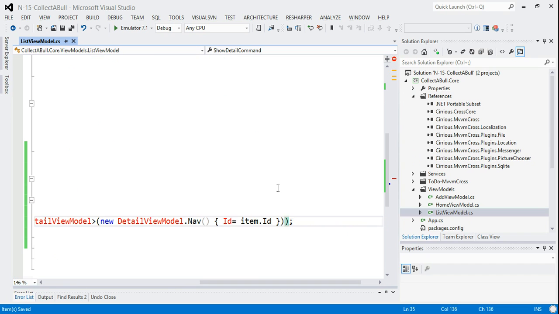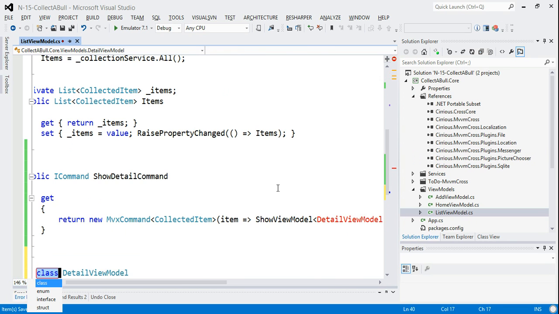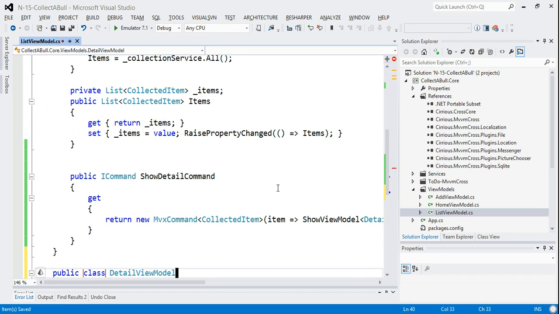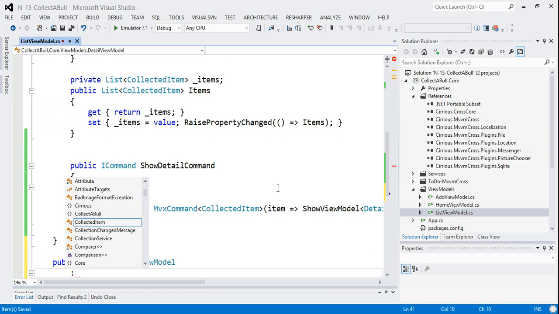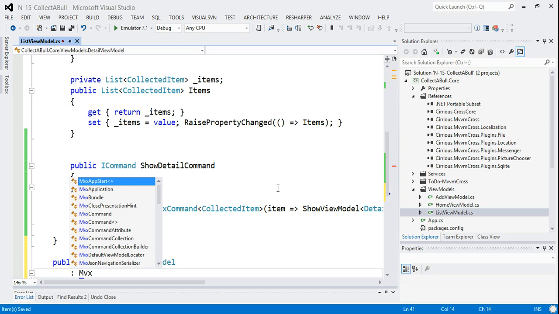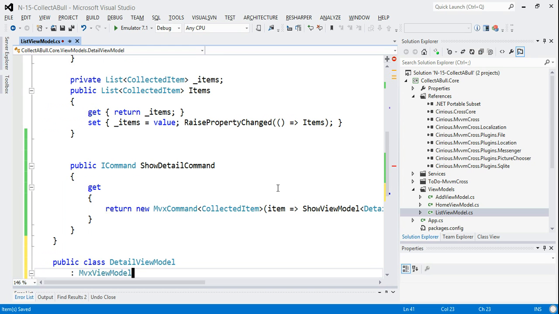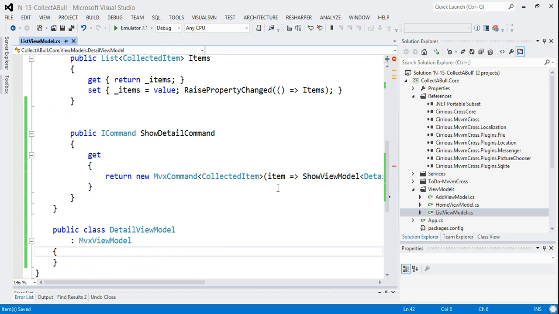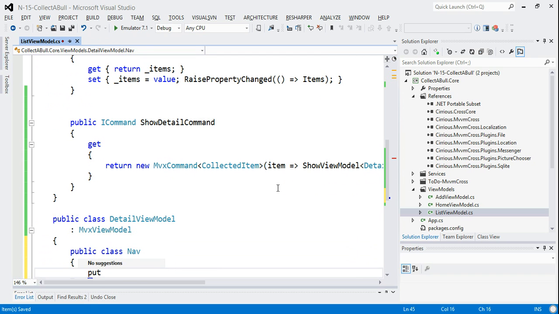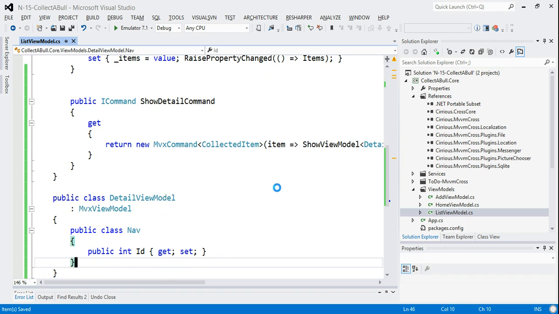But now let's just create these things and see if we can get it working. So I'm going to create a class called DetailViewModel. That's going to be a public class DetailViewModel, and obviously it's going to inherit from MvxViewModel. We don't know what constructors it needs at the moment, but we do know that we want this nested class called Nav. And in this nested class we want a public int ID which we can get and set, because that needs to be serializable.